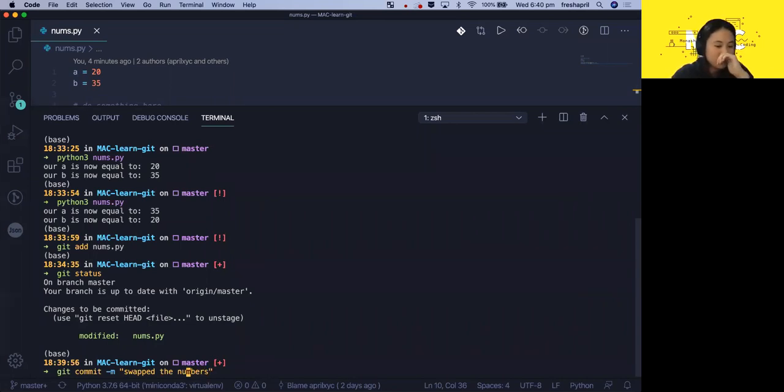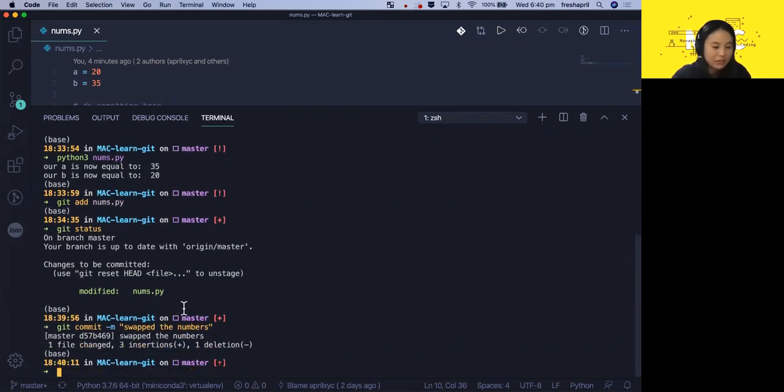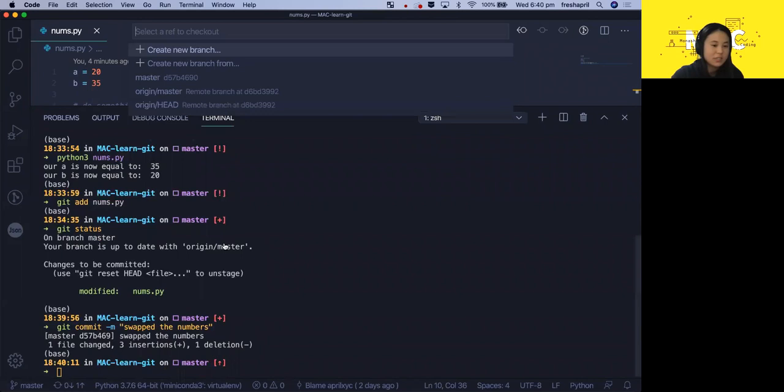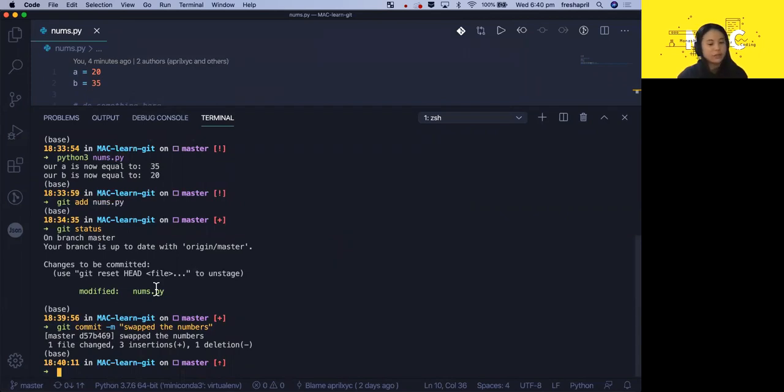So git commit, type in your meaningful message because that's actually going to be really useful later. And also it's just good practice. Git commit -m, swap the numbers. And now it says I'm on master branch. You can also see on VS Code what branch you're on by clicking here, and you can just choose it there. Everything you can do from the GUI, if you do it in the command line, you can understand what's going on under the hood.